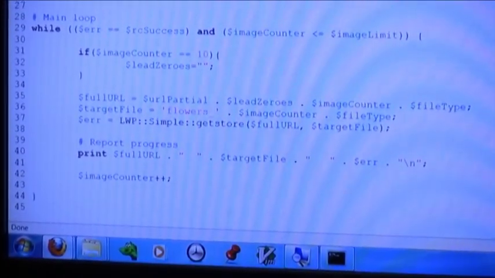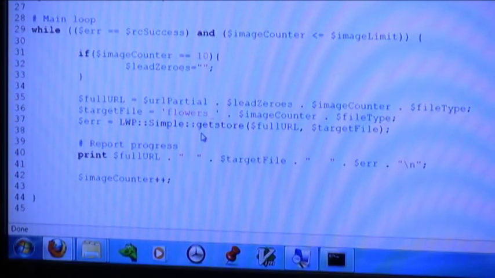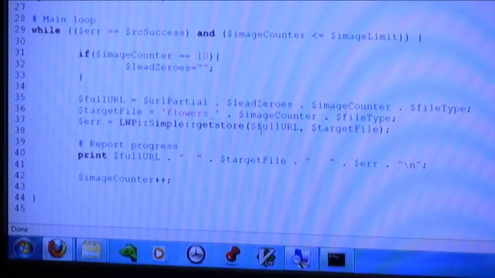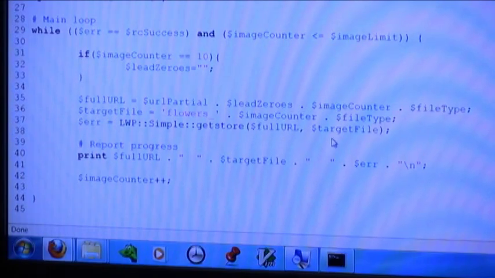LWP::Simple has a nice getstore. You feed it a full URL and a target file name, and it handles everything for you. If you had a path that you wanted to enter in there, you'd make that a part of the target file name, and it would put it in your path. So that's kind of convenient.